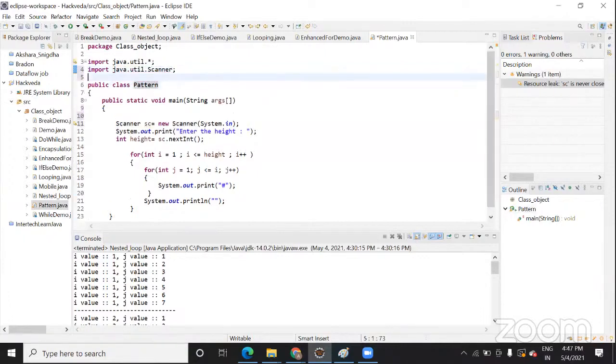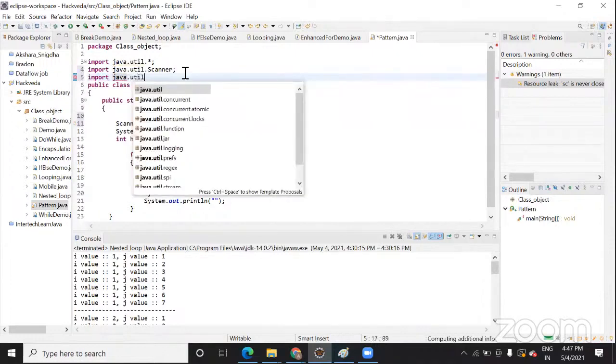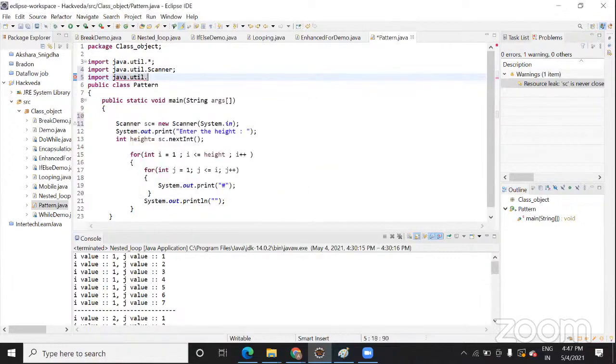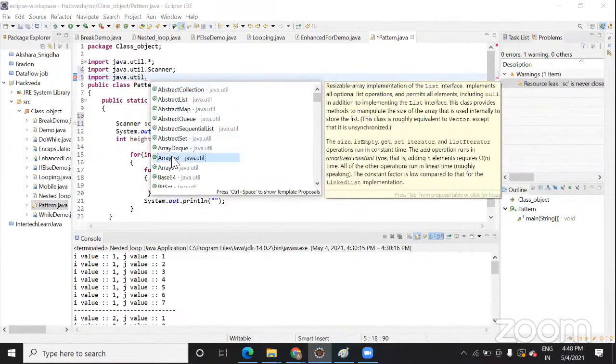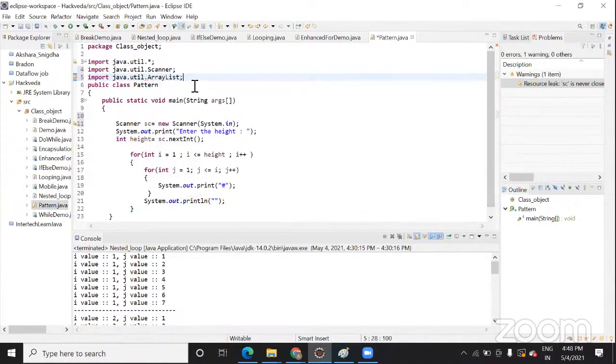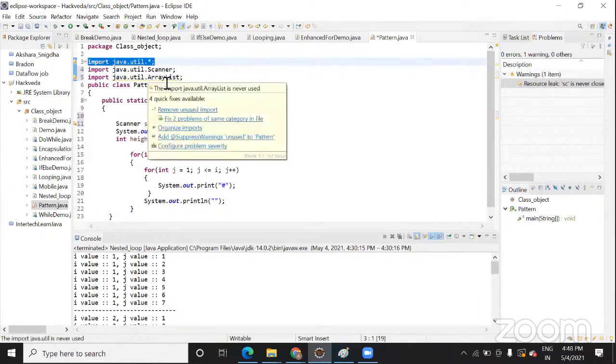Like suppose Scanner, in case you want to use some other thing, import java dot util dot, these different packages are available inside this. When I put a dot, different types like ArrayList are there. You can put ArrayList. So instead of adding all of these one by one, you can simply take this one, and all these classes will automatically be added in your code.